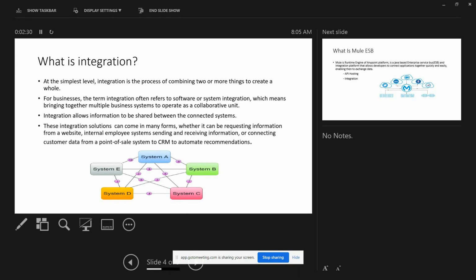So what is integration? Basically, integration is connecting two or more systems. At the simplest level, integration is the process of combining two or more things to create a whole. As you see in the diagram, here are some systems: system A, system B, system C, system D, system E. These systems are interconnected.